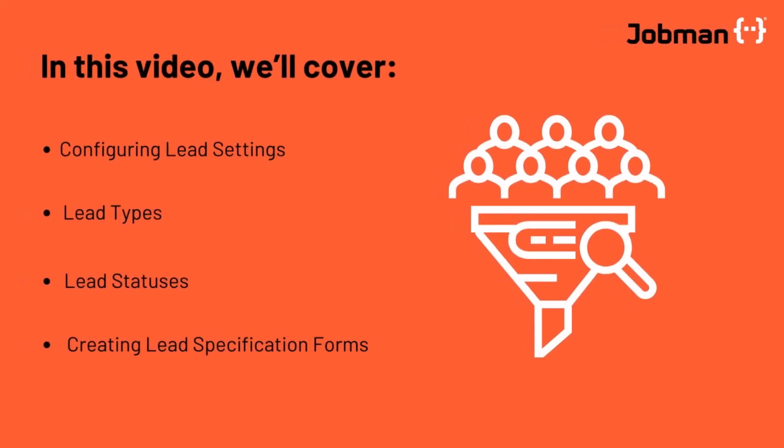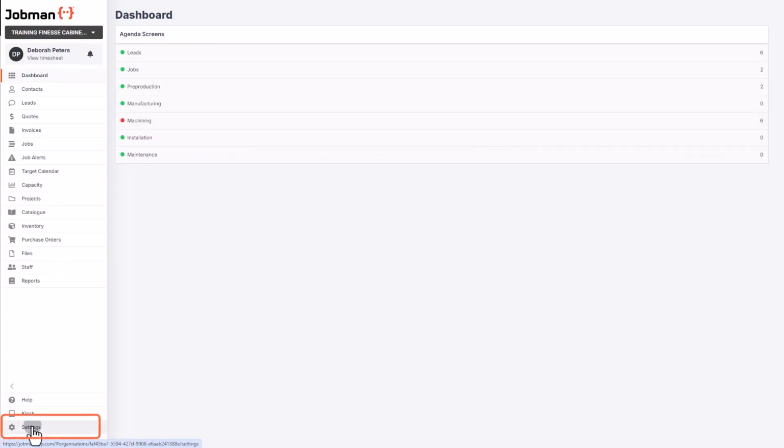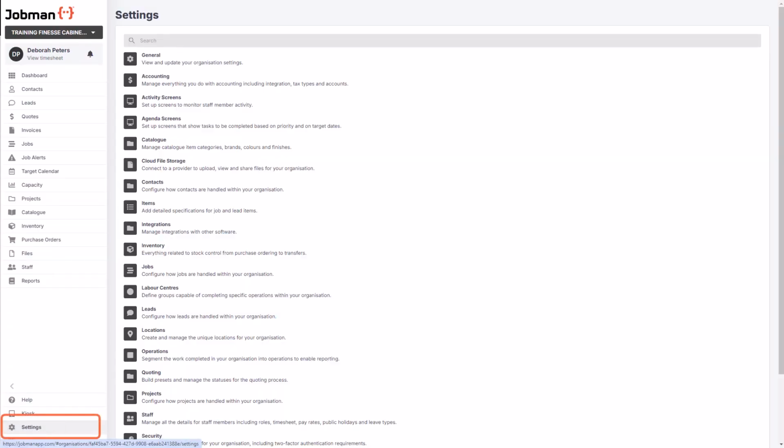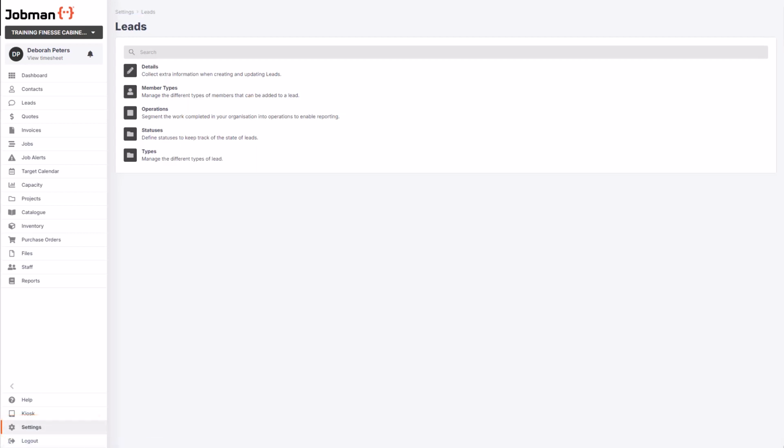With a powerful array of features, Jobman streamlines the sales process with transparent and efficient lead management. Navigate to the Settings tab on the User menu panel and select Leads. Here is where you will configure and customize your settings.